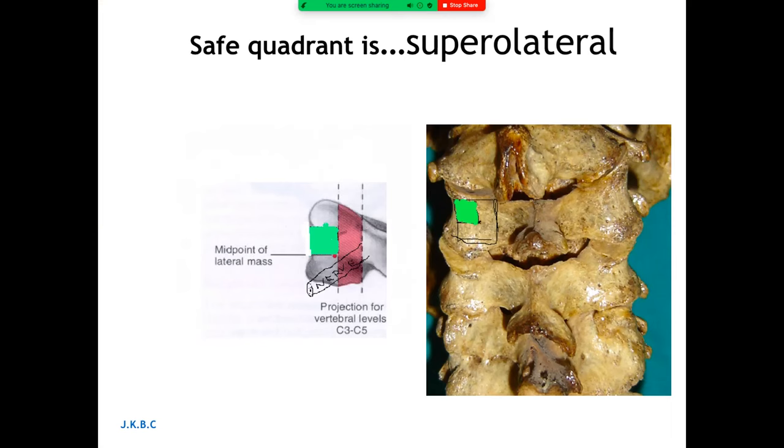Now, this is another diagram. You can see it. I have shown it in a bone model.